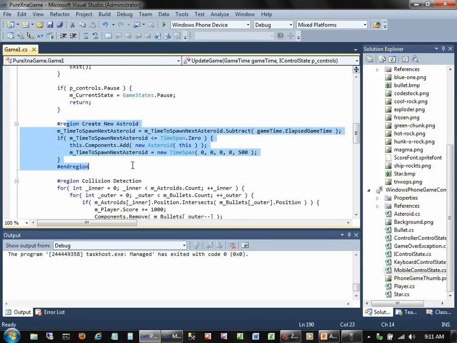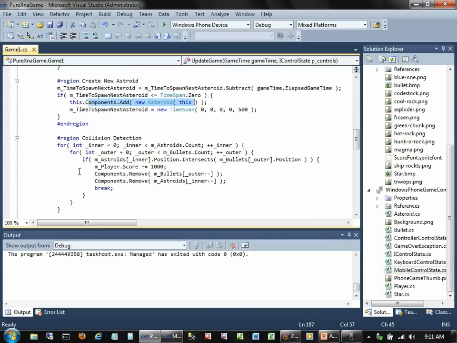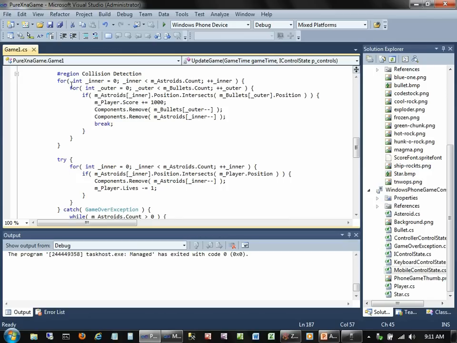Here I say, do I need to create a new asteroid? I set a timer at the beginning and said, hey, every half a second, throw out a new asteroid. It creates a new asteroid, it adds to the components. We'll get into the components after I show this. And then I do all my collision detection. I say, go through all my asteroids, go through all my bullets, see if a bullet and an asteroid hit each other.